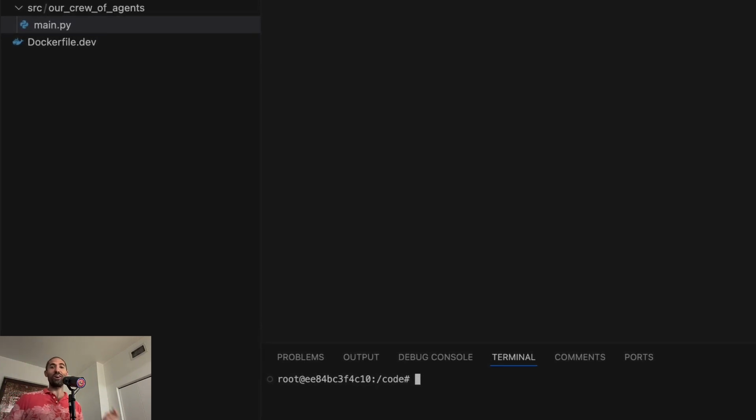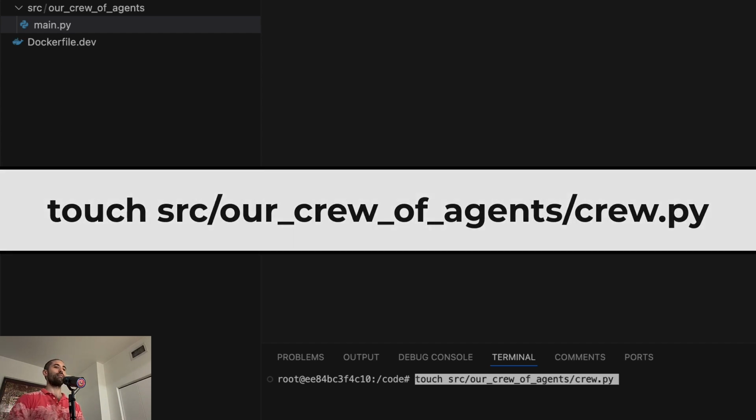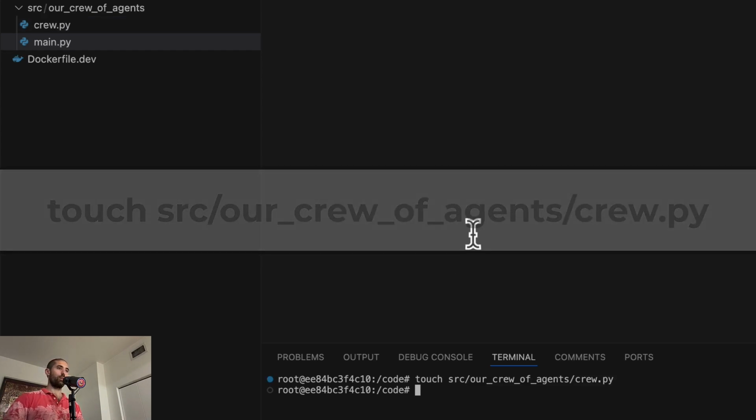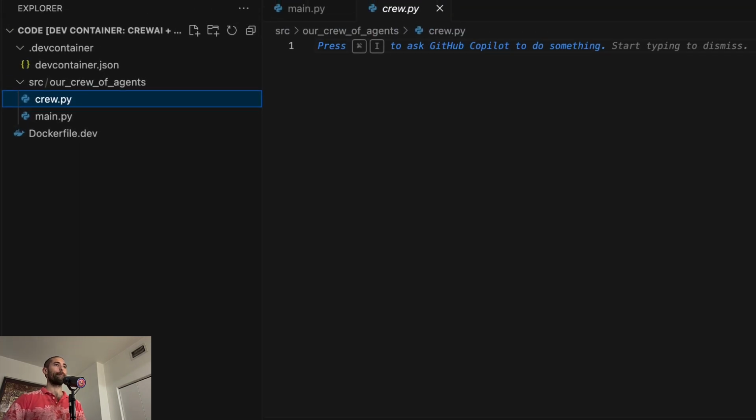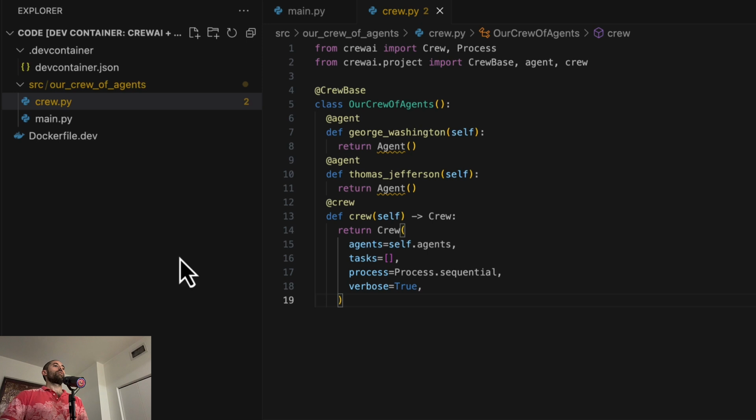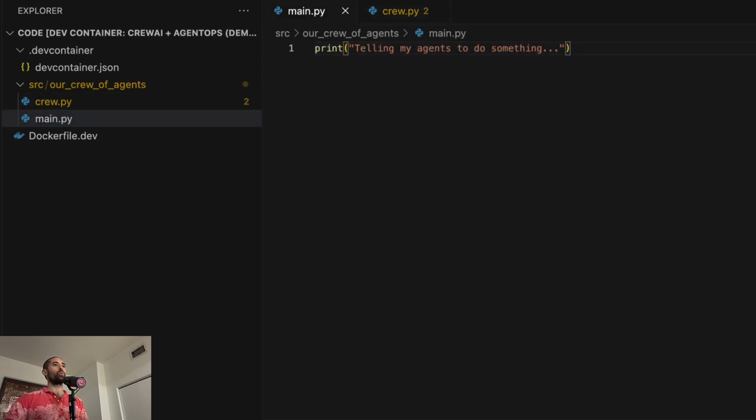Therefore, let's add another file to our project called crew.py. Let's add this crew.py file inside of the our crew of agents folder. And here is the content that we will paste into this crew.py file. And we can call the code in this crew.py file from the main.py file like so.